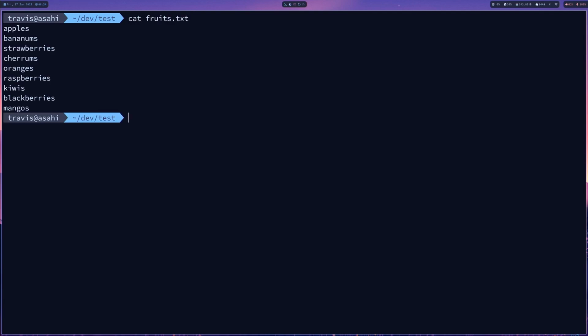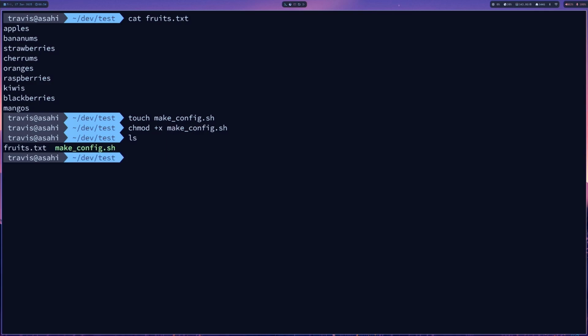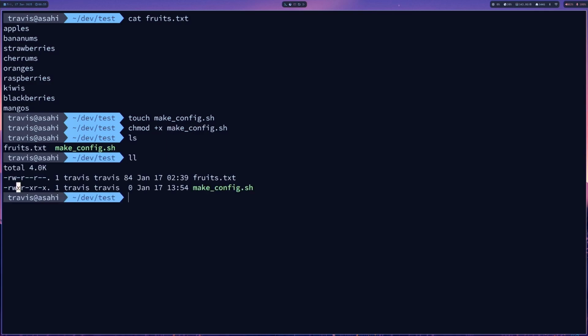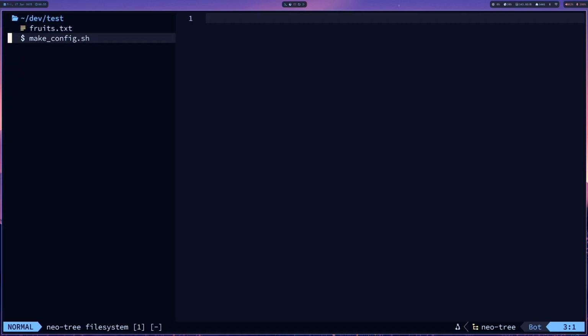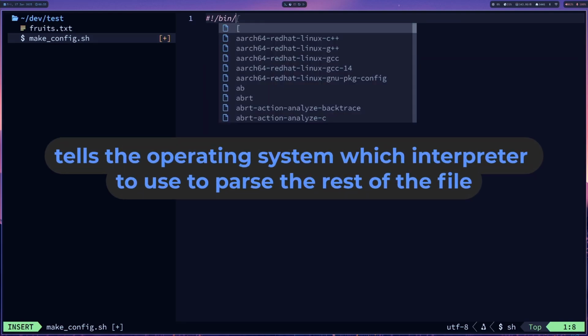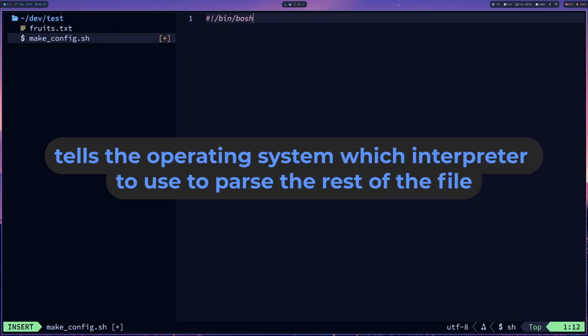Okay, let's create a shell script. I will call it makeconfig.sh. And one thing we got to do is to make sure it's executable. So we run chmod, which is change mode, plus x adds executable to it, and obviously the name of it. So now it's a green file, and as you can see, there's a little x here making it executable. Let's go ahead and open this up in Vim. All right, at the top we need a shebang, and we're going to say bin bash.